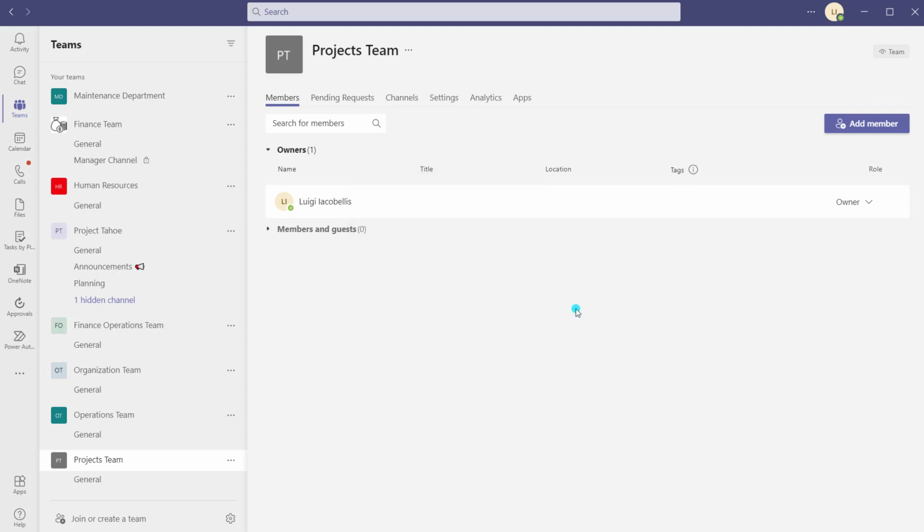All right, so that's it. In this tutorial, I showed you several different ways that you can create a team in Microsoft Teams.